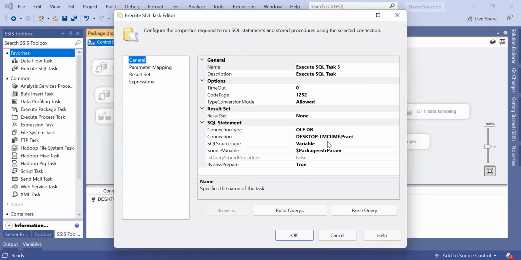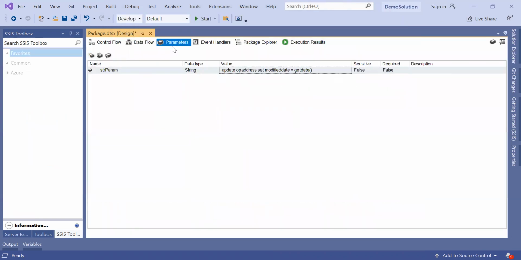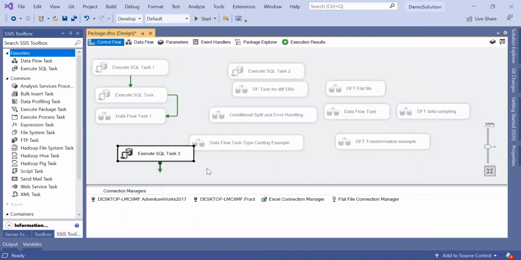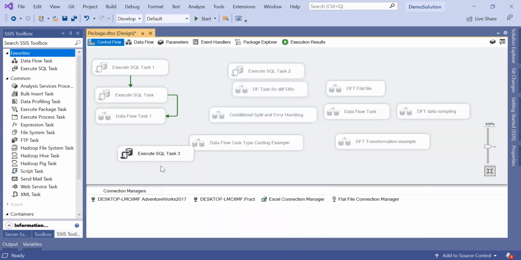Okay. So here the SQL source type should be variable, and whatever parameter that we need to use, we can put it in here, and just click on OK. So the parameter creation will be in this parameter screen. This is about the parameters, variables we discussed. Go on down, click on this variables. So I have disabled all of them, and let's execute this particular task 3.